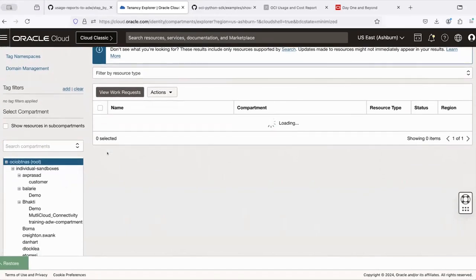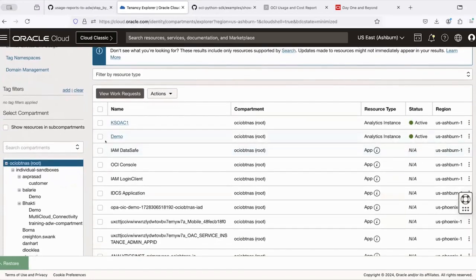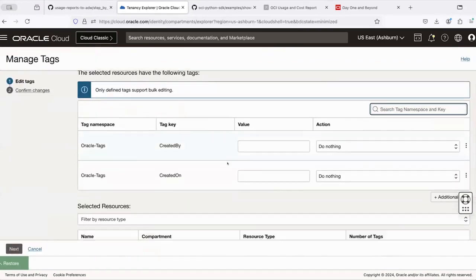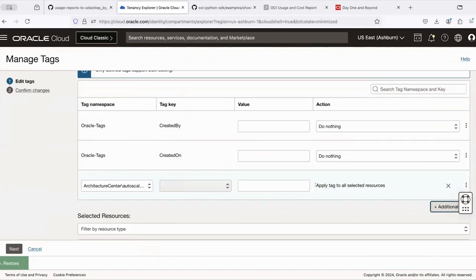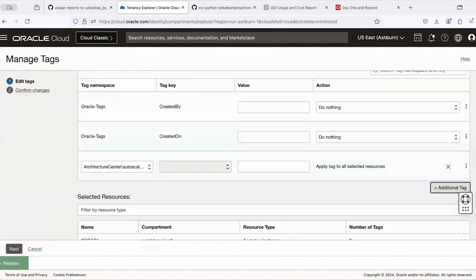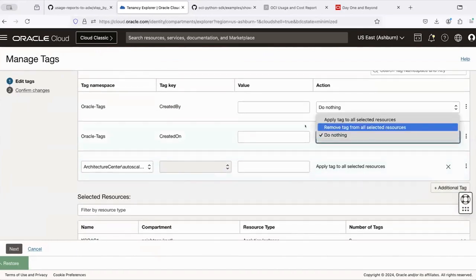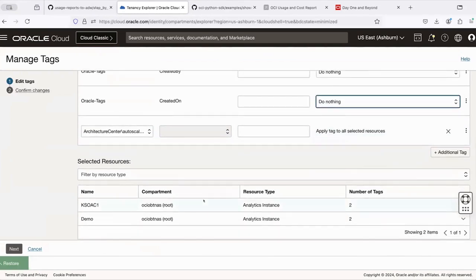And then once it shows all the different resources in this compartment, the neat thing is that I can select those resources, go to Actions, and then select Manage Tags. So if I want to add an additional tag, I can go ahead and do so here. If I want to remove a tag or make any changes, I can do so through Tenancy Explorer. So it gives me insight into not only the different resources in my different compartments, but also managing the tags for those resources.